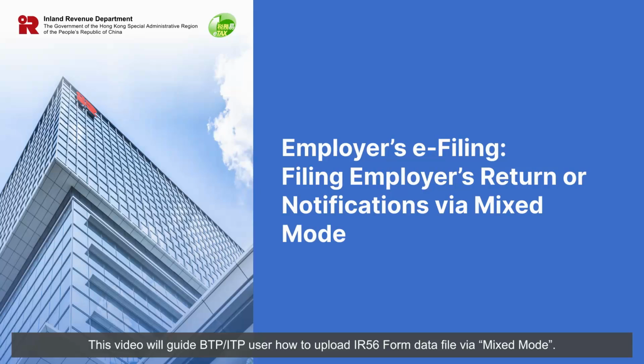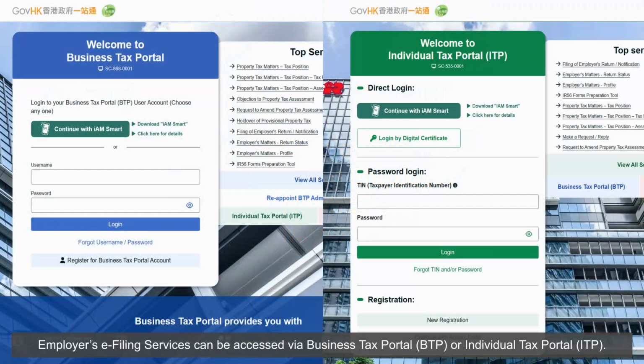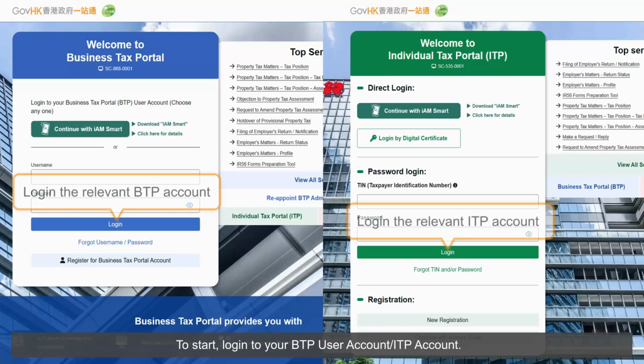This video will guide BTP or ITP users on how to upload the IR56 form data file via mixed mode. Employers' e-filing services can be accessed via the Business Tax Portal (BTP) or Individual Tax Portal (ITP). To start, log in to your BTP user account or ITP account.